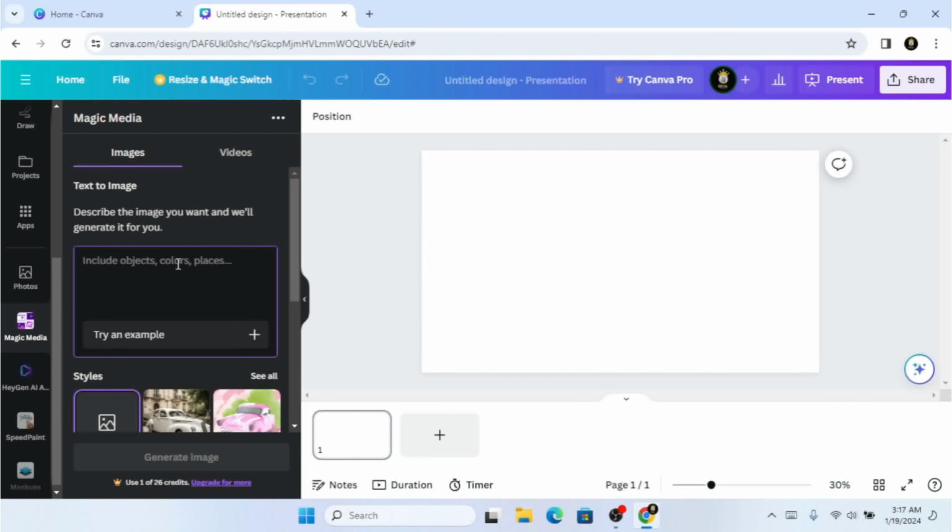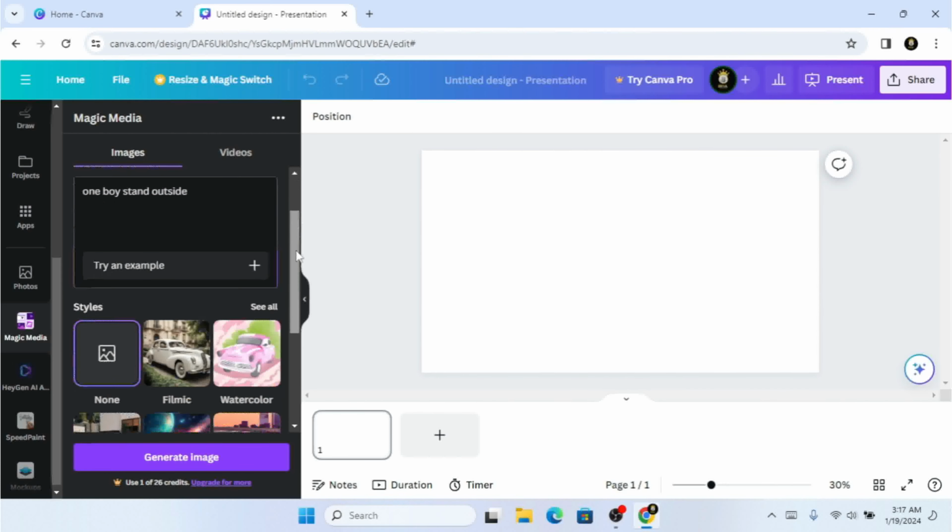So here I'm going to type, or let's try to make an image with this Canva tool. We are going to type like one boy stand outside. As you can see, I can click on try example to see some of the examples.